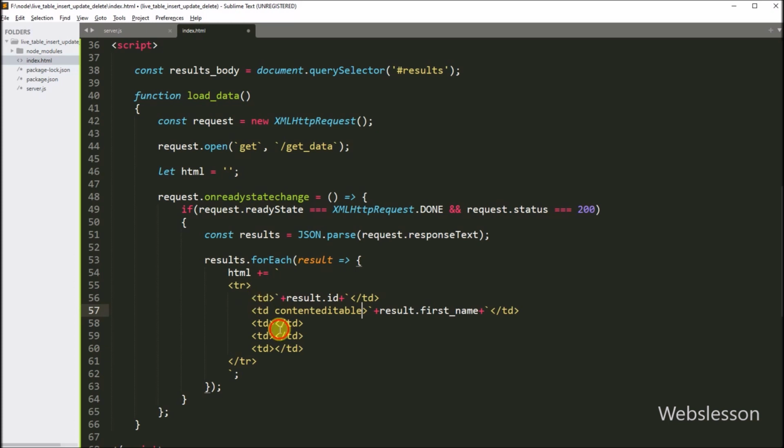In the third table column, we want to display last name table column data, so here we have to write result.lastName variable. And to make the table column editable, here we have to write the contenteditable attribute. In the fourth table column, we want to display age table column data, so here, we have to write result.age variable. Now we want to make this table column editable, so here we have to write the contenteditable attribute.